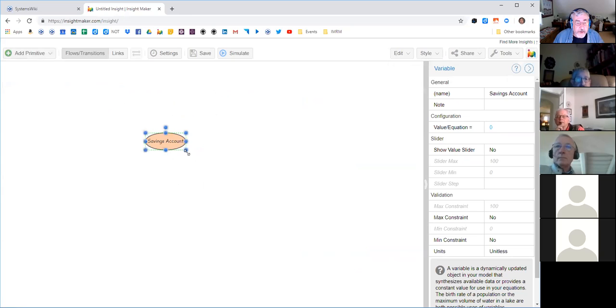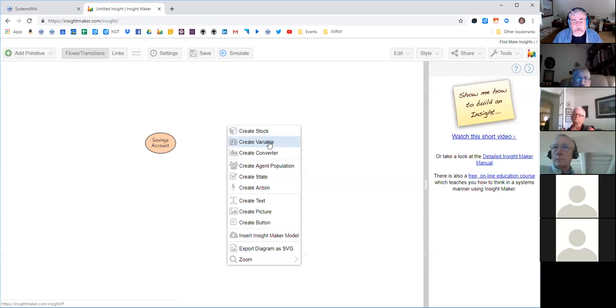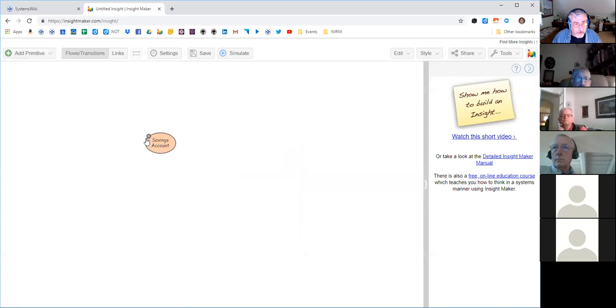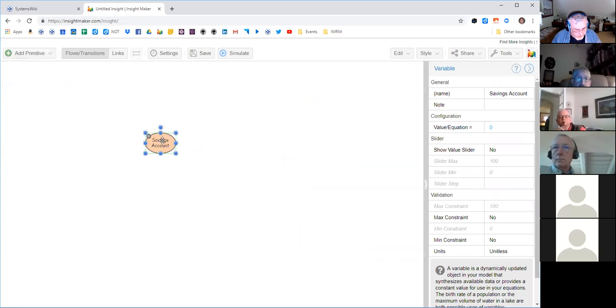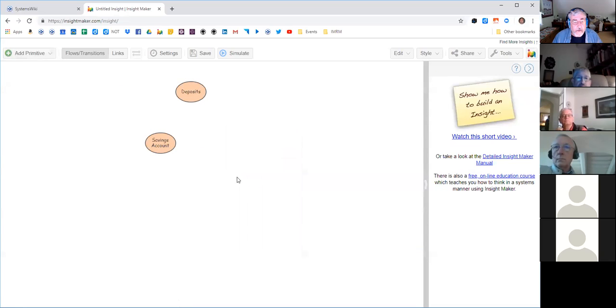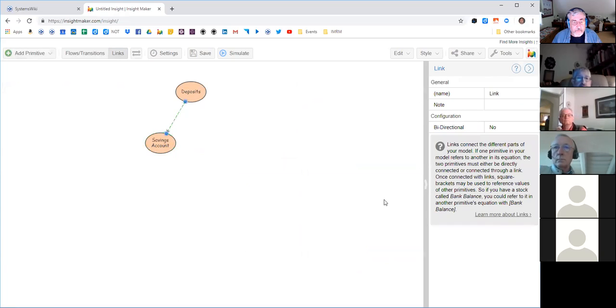So you create an element, and then I want to talk about deposits. You can create another variable called deposit, or you can simply select this one and do a Control D to duplicate it, and then double click on it and call it deposits. And then select links and create a link from one to the other.